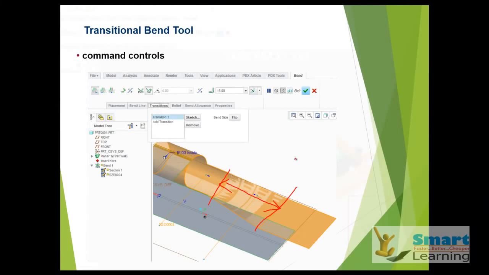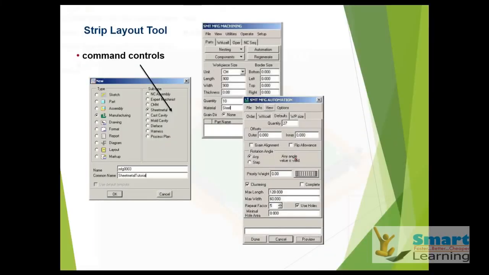Next we will look into the strip layout tool, how you can create the strip layout from your blank. That I will show because this is very important from the manufacturing point of view. I will not focus much on your manufacturing, how to define the maximum number of strips from your blank, that I will show how to maximize the process. That will be my primary focus.